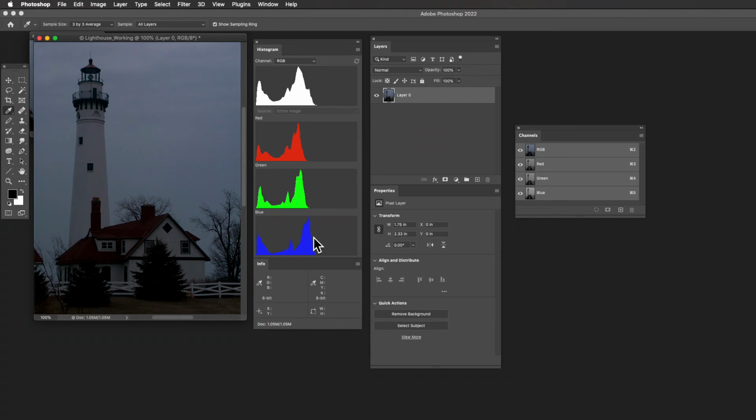Where we're going to go next, and I'm just going to give you a quick look-see here, is to make adjustments of images based upon histograms and then RGB data. We're going to add something called an adjustment layer.